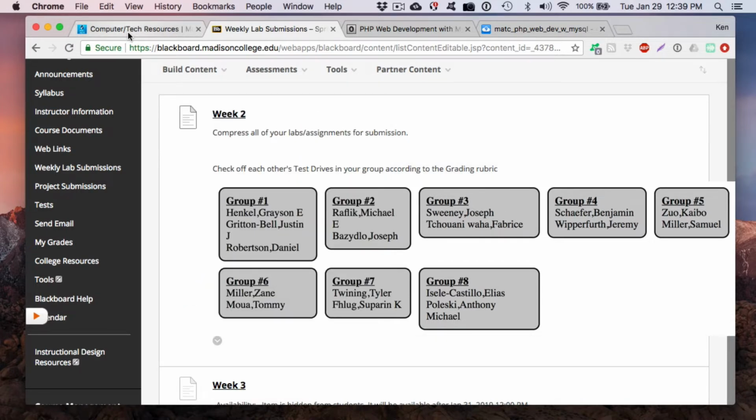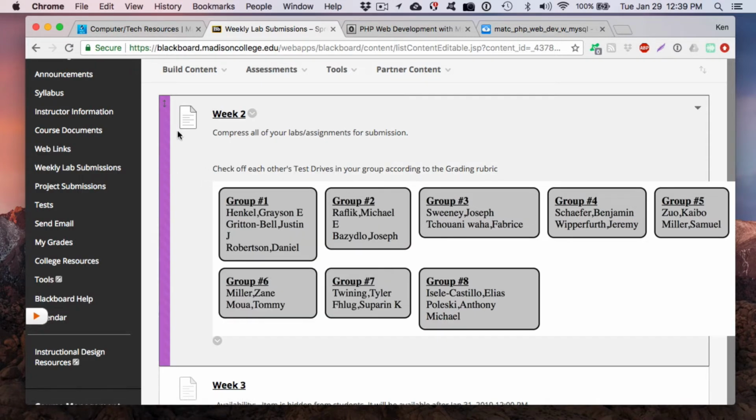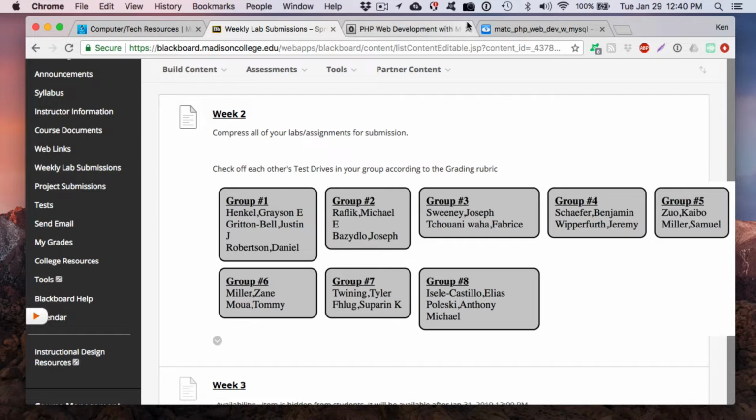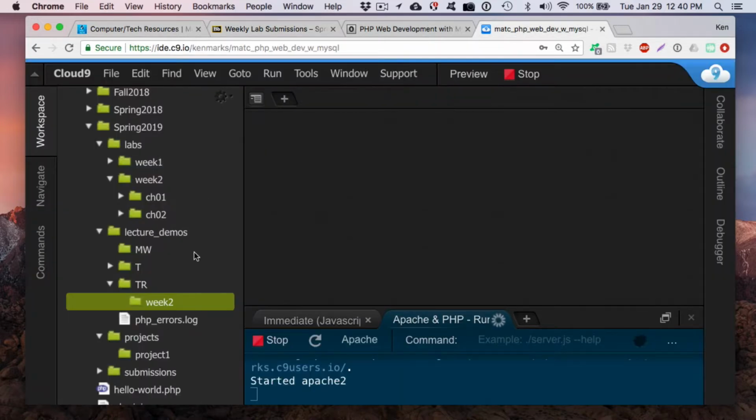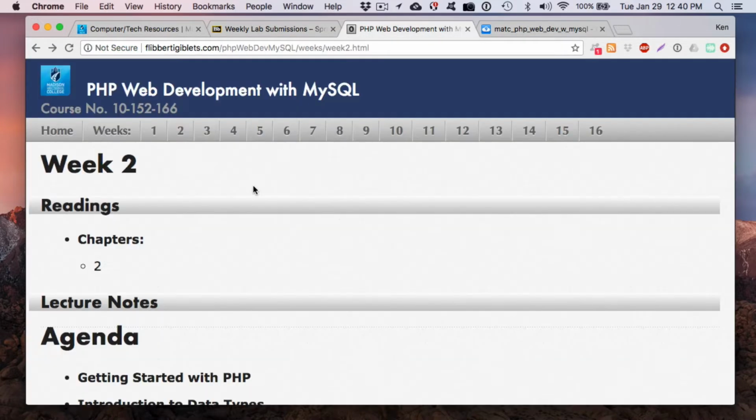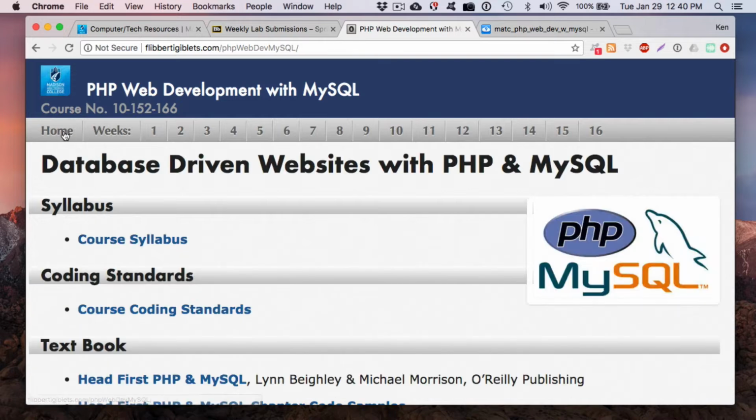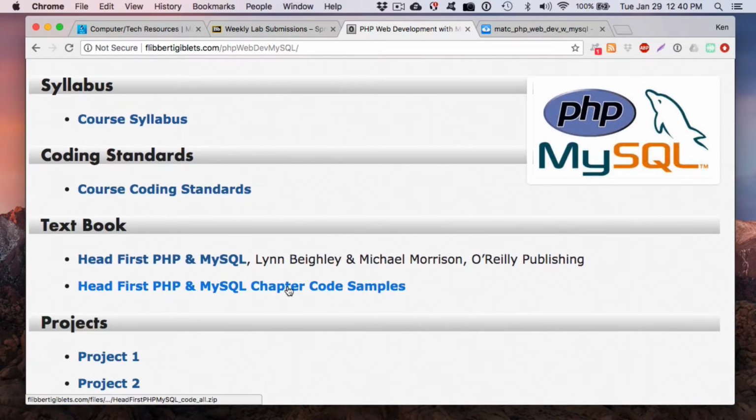Any questions so far? Yeah, so under your chapter 1 in Cloud 9, you had the final initial folder. Do we get that from somewhere? You did. If you go out to the home page and you click on this link right here, this downloads this zip file right here. See? That's the zip file for every single chapter.